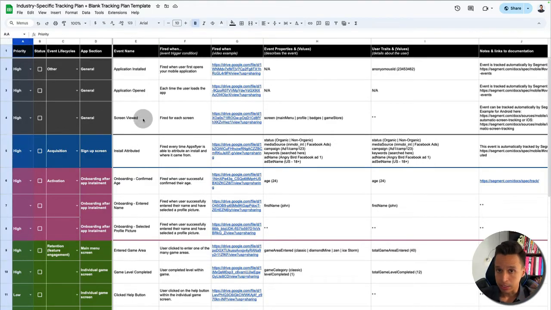You can say, of the 25 events that we have, let's implement 10. So this will be high priority. And if we want to implement more events, we can do that later on, no problem. But here's the 10 events that we want to start with.